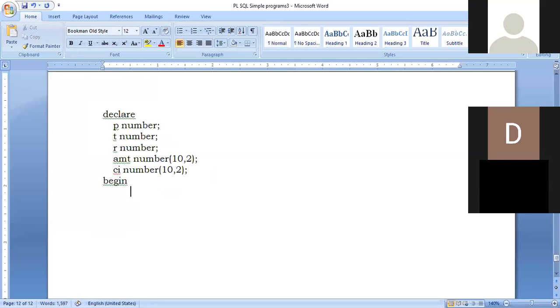Inside begin, what I have to do now? I have to first accept the values from the user, P, T, R, isn't it? P colon equal to ampersand P, then T colon equal to ampersand T, R colon equal to ampersand R. Now, what is the formula? The formula gives us the amount, which includes the principal amount plus the compound interest together.